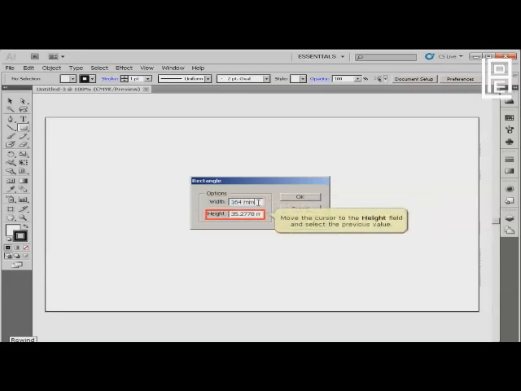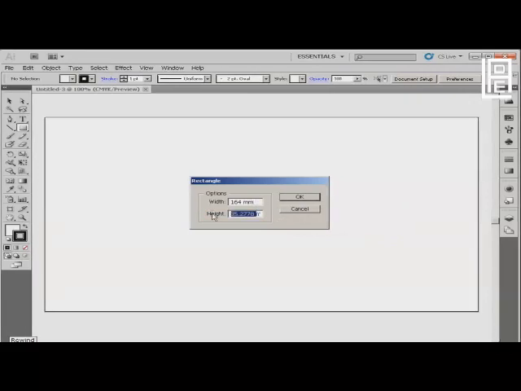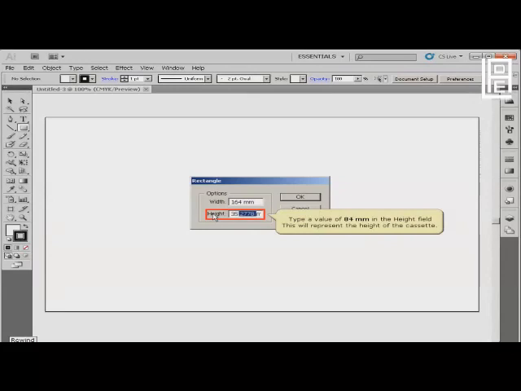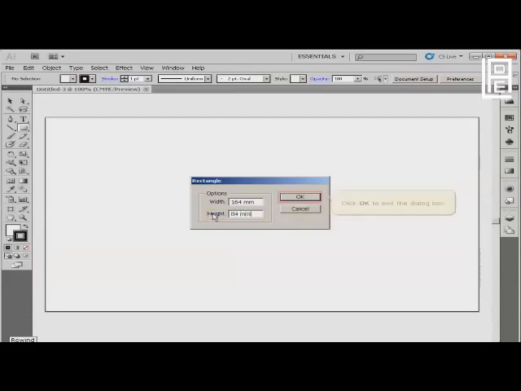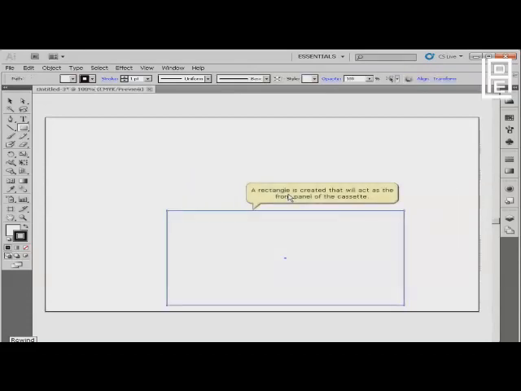Move the cursor to the height field and select the previous value. Type a value of 84 mm in the height field. This will represent the height of the cassette. Click OK to exit the dialog box. A rectangle is created that will act as the front panel of the cassette.